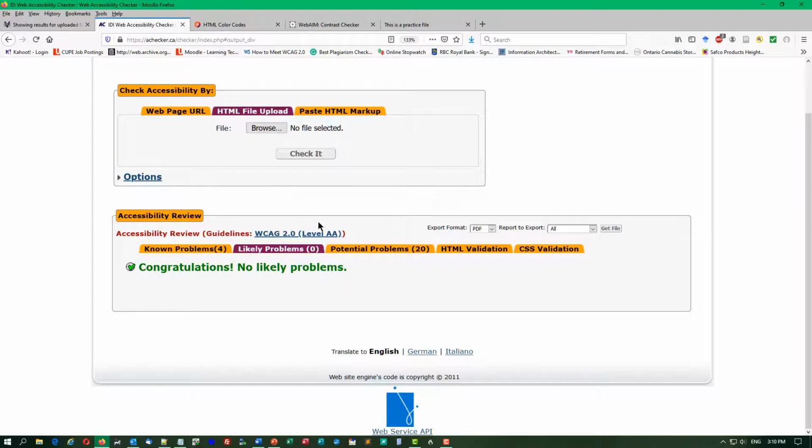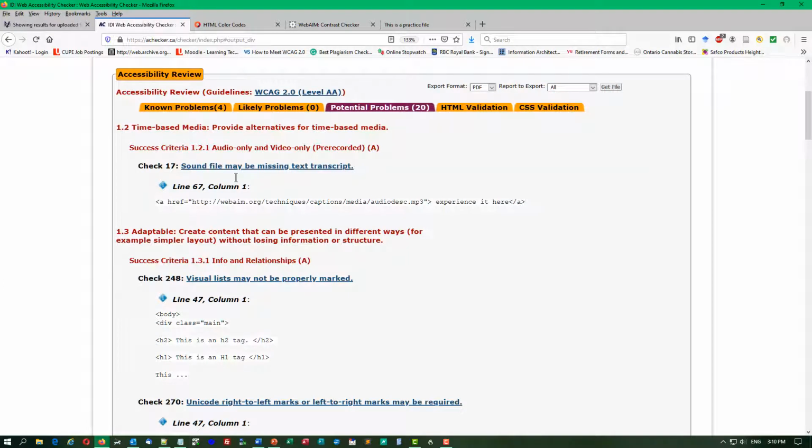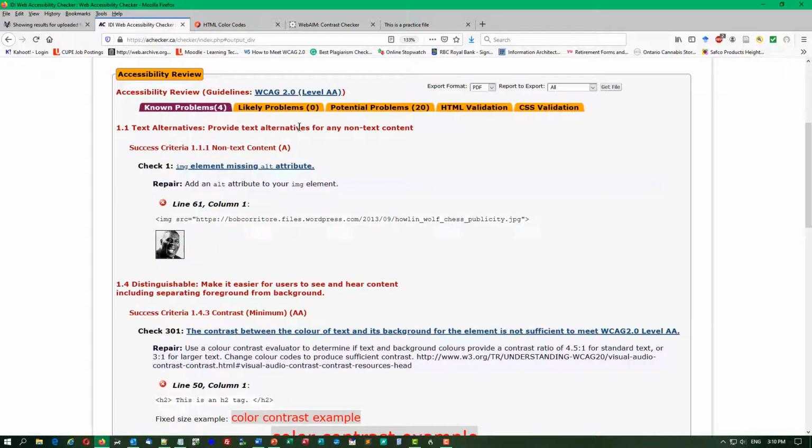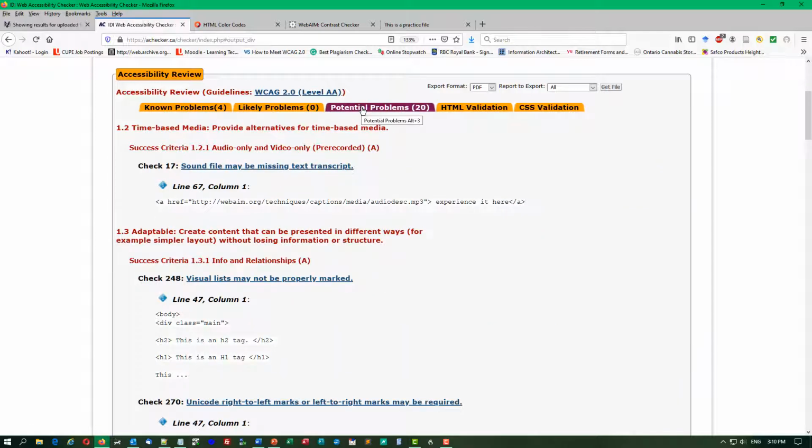Likely problems are 0. Potential problems, there's 20 of them. And this causes a lot of people to freak out. I can't believe this. How can it be that I've got 4 known problems here, only 2 when I went through WAI, and you're telling me I have 20 possible problems over here? And that's because all of the potential problems are soft. That is to say, the machine can't tell whether we have complied with the rule or not.